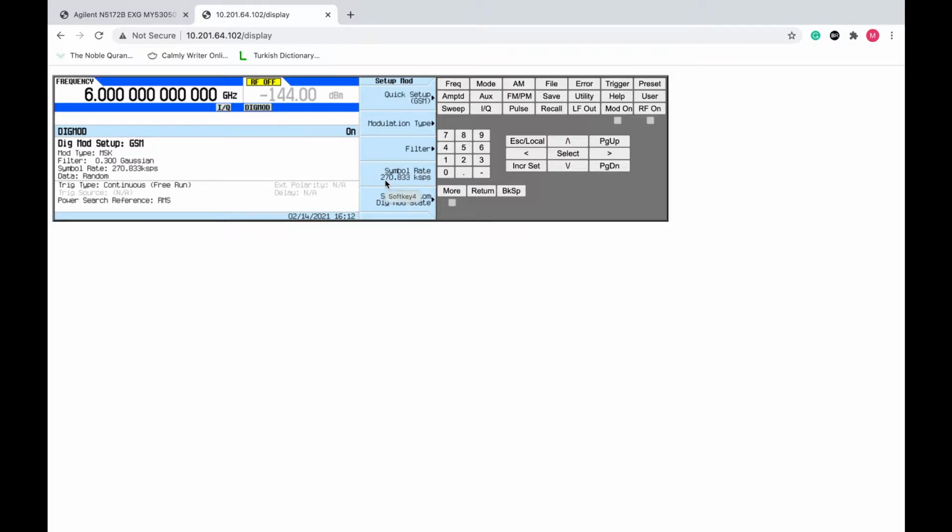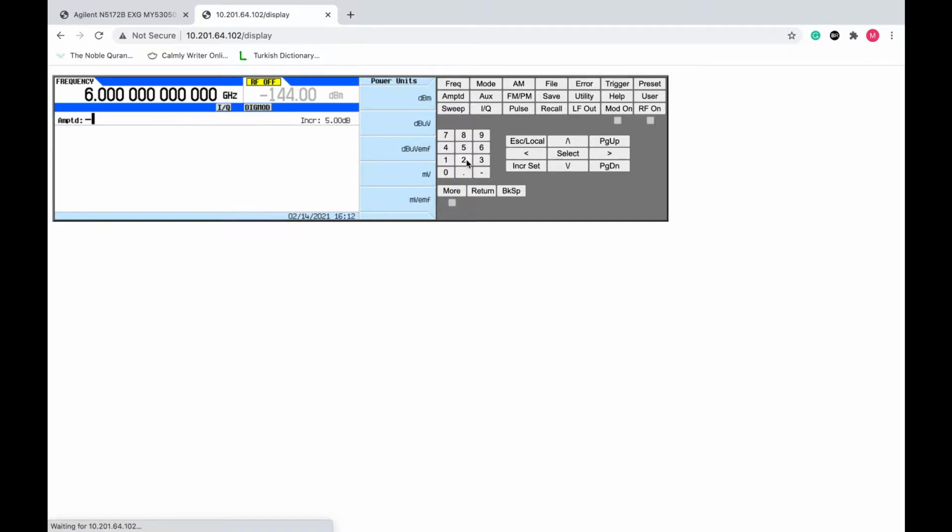And the symbol rate would be 270.8 kilo symbols per second. We need also to adjust the signal amplitude to minus 20 dBm. Let's pick it for power, and we have a 460 megahertz antenna, so we can start transmitting now.